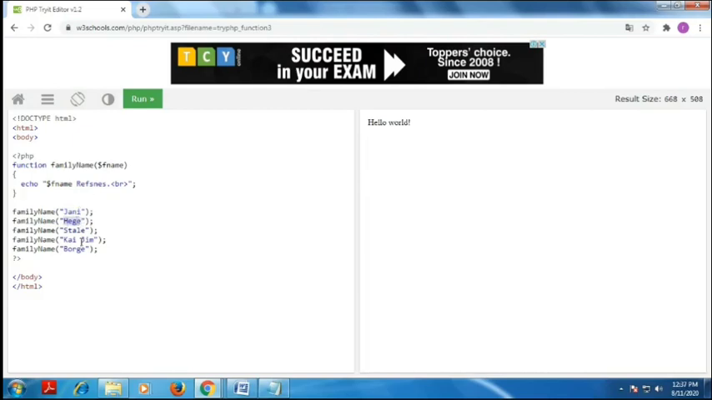Second, I pass the value Jack. Third, I pass the value Stale. Then I pass the value Kai. Then I pass the value Borge. What is the output we will get?